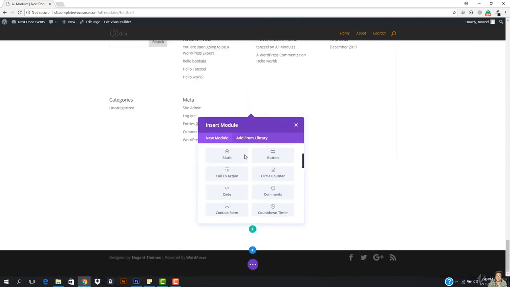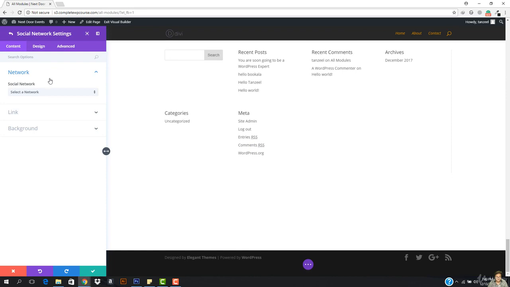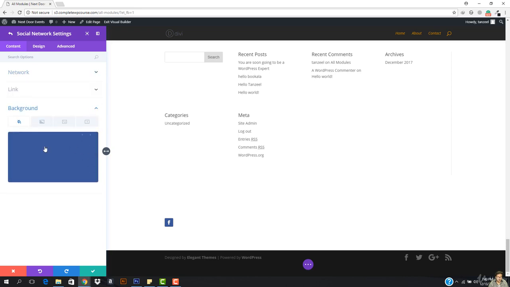So I'm gonna go down till I find the new one. So we have the slider, and the last one we have is the social media follow. You can add them. They are also really great for a website. So I'm gonna select the social network. This is the Facebook. I'm gonna add a link right here, hash. Okay, and then I'm gonna add the background. So if I want to add the background color, I can also add the background color.